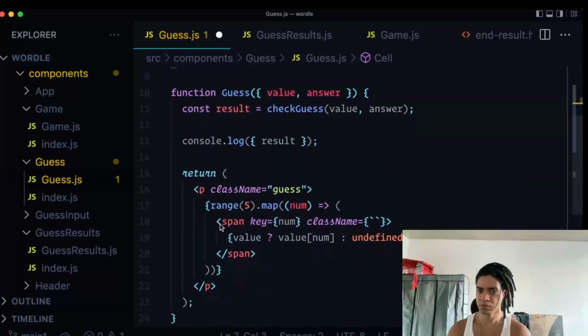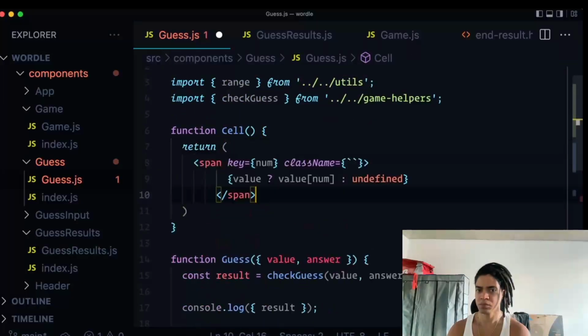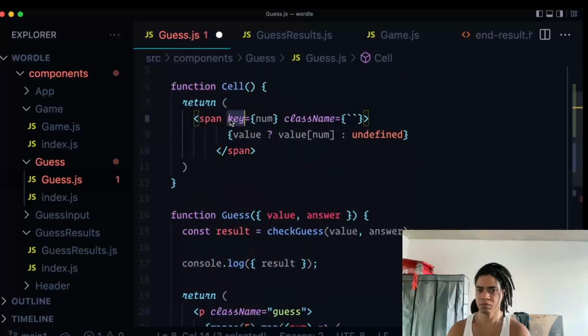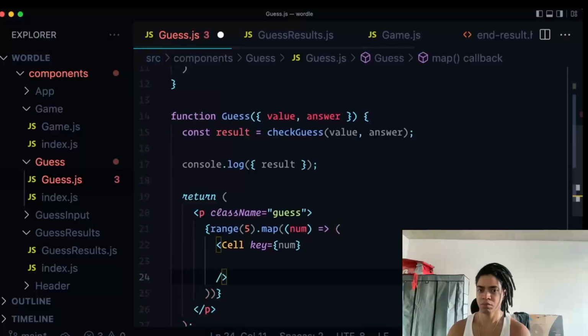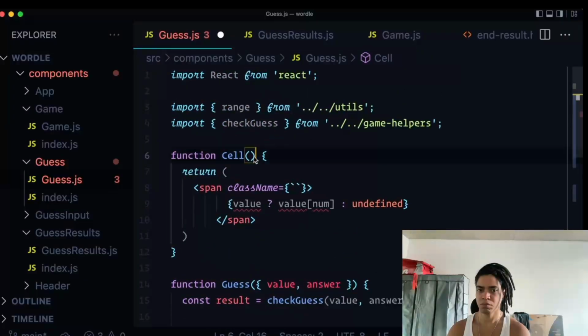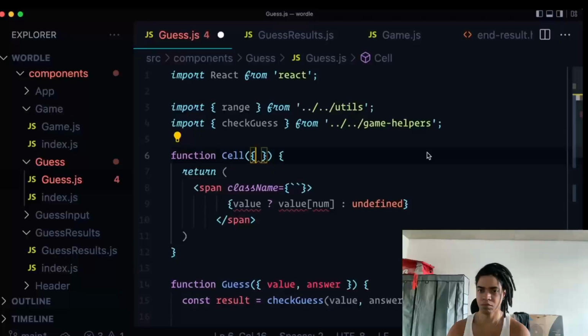So in this case, I'm going to grab this span. I'm going to return that in this cell component. I don't need the key inside here. I'm going to need that on the element being rendered inside the map. And now we have to figure out what the props should be, right? What is the API for this component? And I think we should keep things simple and make it essentially the exact same as these objects. So it should have a letter prop and a status prop. So I'm going to say letter and status.